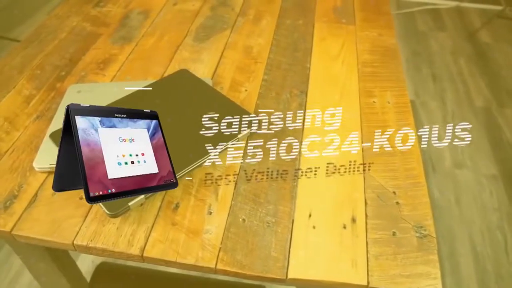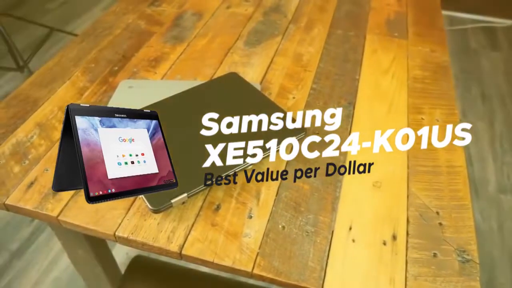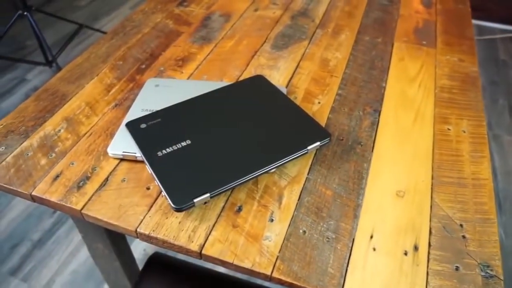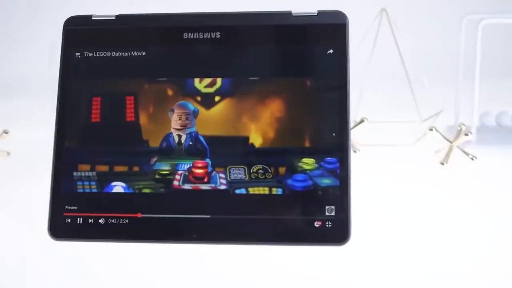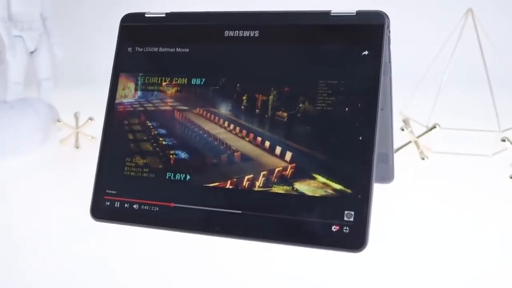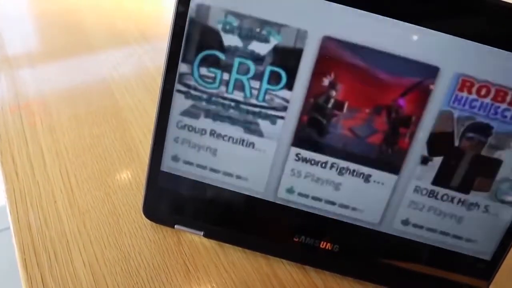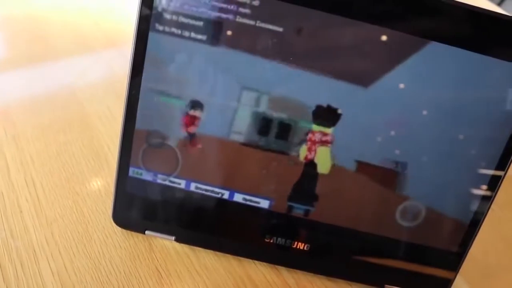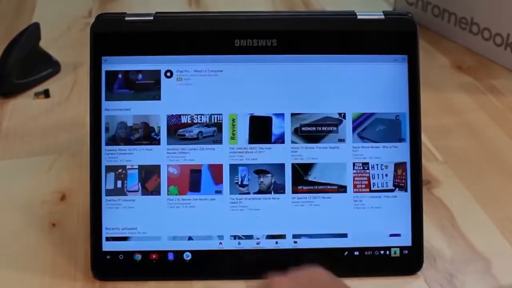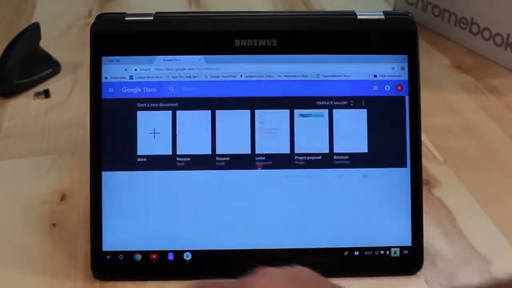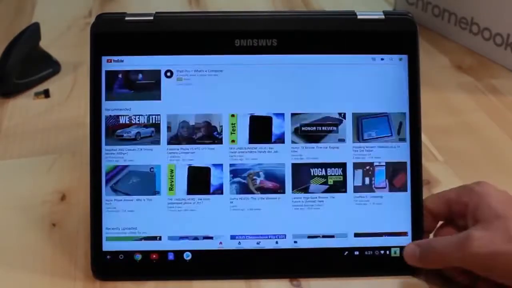Number 5 on our list is Samsung XE510C24-K01US, our choice for the best value per dollar Chromebook. Samsung has been consistently making premium quality electronics for decades, although the brand itself has existed for 80 years now. They seem to knock other manufacturers out of the park with many of their devices. There's no reason to believe that their Chromebook Pro is any different. As a matter of fact, the Samsung Chromebook Pro is truly a sight to behold.